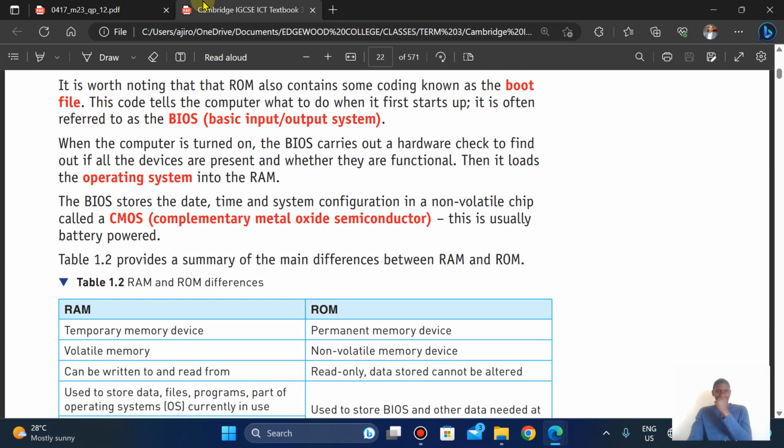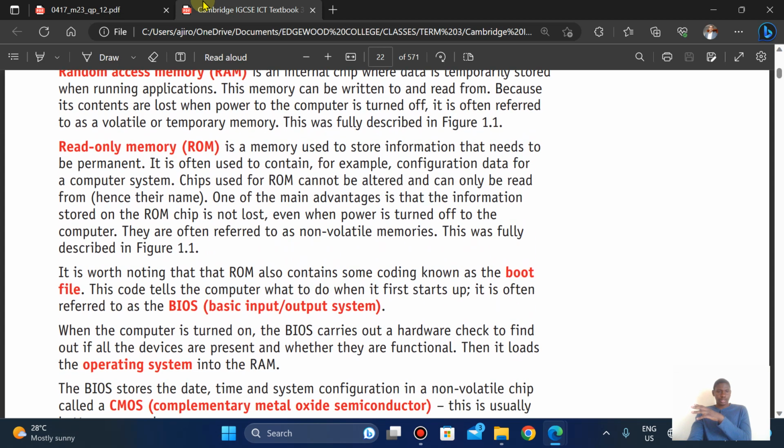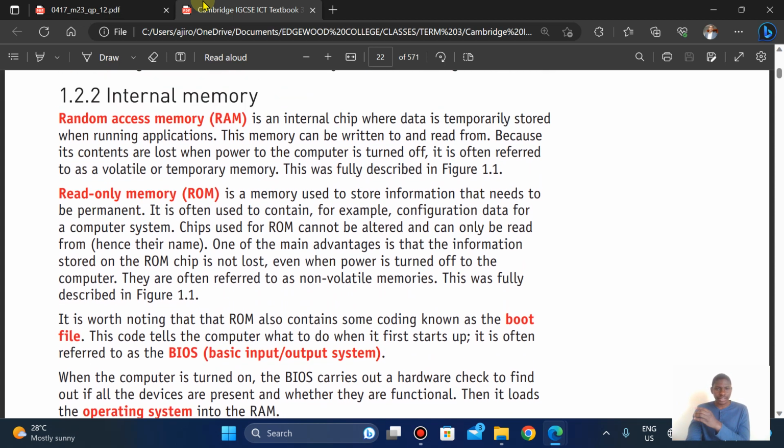If you read this, you see that it contains some coding. It boots, turns on. It can only be read from. The main advantage is that information is not lost.